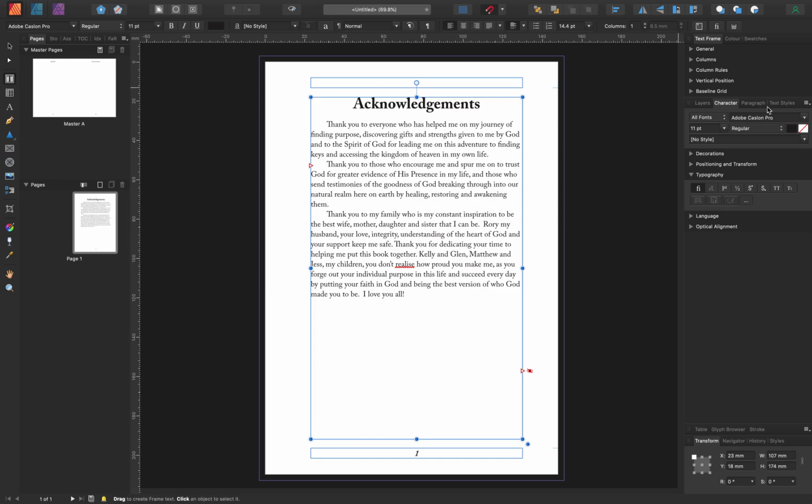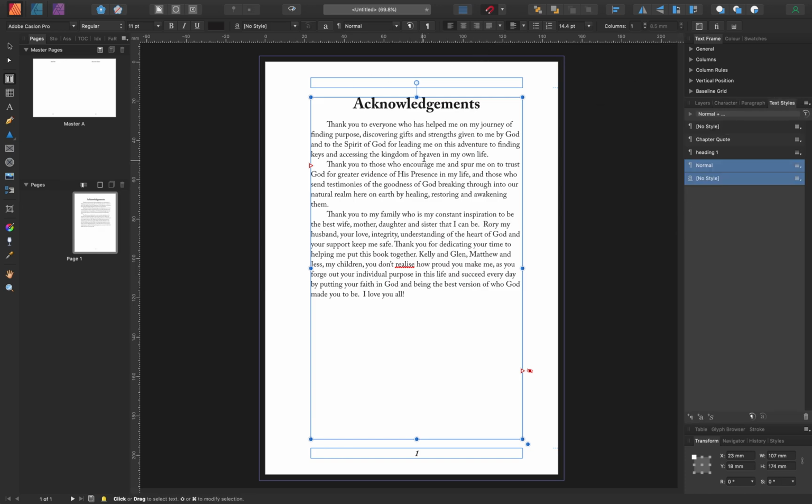Now, let's go across to text styles. I've set up 3 text styles within the whole document. The whole manuscript has 3 text styles, and you'll see them here. That says no paragraph style, and that is no character style. These are the styles that are in the document that has been imported.